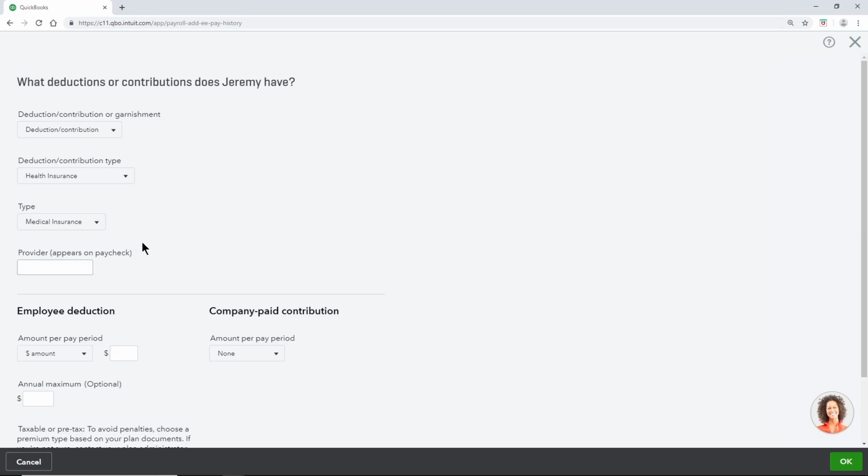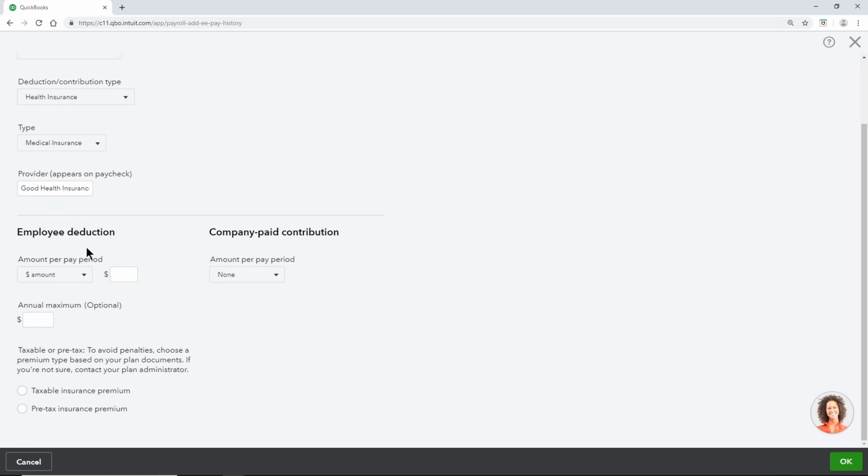Okay, so next we need to fill in the provider. So this is going to be Good Health Insurance. You know it's good because good is in the name. Next, we need to fill in how much is withheld from the employee's paycheck, how much is deducted from his paycheck. So we could put in a dollar amount or a percentage amount. Percentage of gross pay is usually the type of deduction that you would do for a retirement plan or something like that. But I'm going to choose dollar amount right here for this one since it's health insurance. The deduction is going to be $50 per pay period.